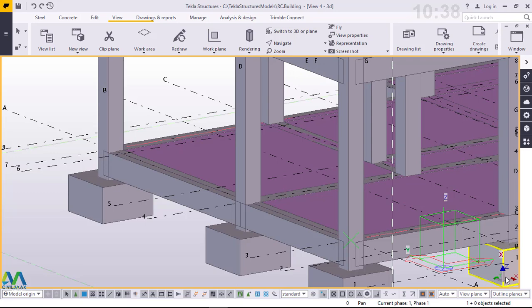Today, we are going to place steel bars on this RCC model. Welcome once again, and we'll get started right away. We'll start with the pad footing, beams, then the columns.